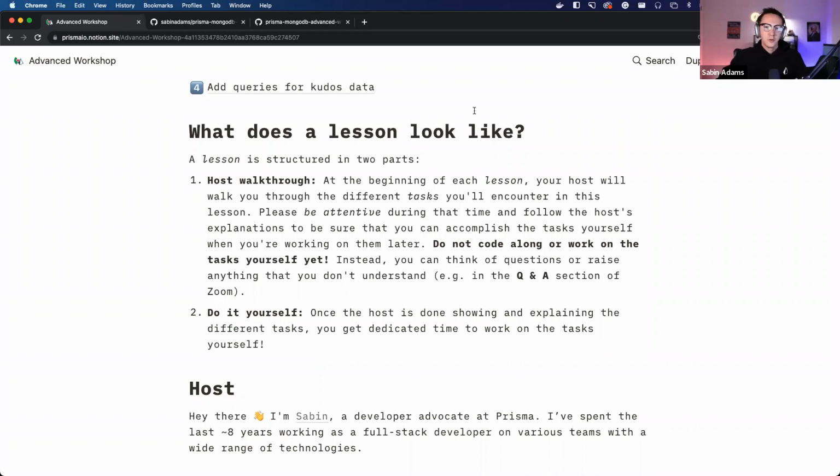And then after I do that portion of it, you'll have time to actually do some coding on your own. So I just do suggest don't code during that time. Just soak in all the information you can, and you will have some time afterwards to do the tasks on your own.